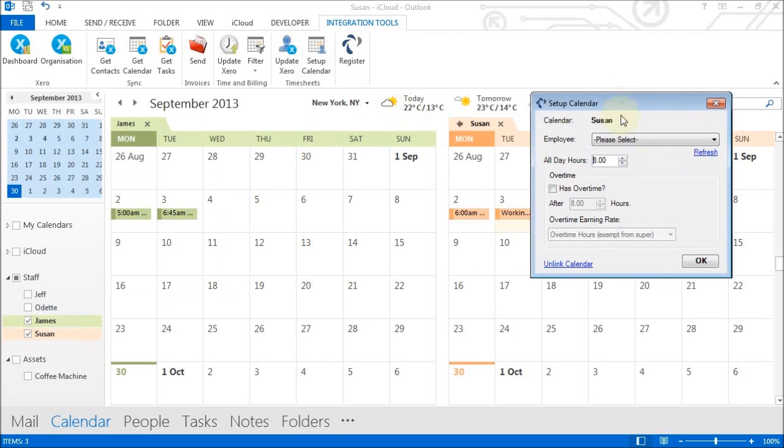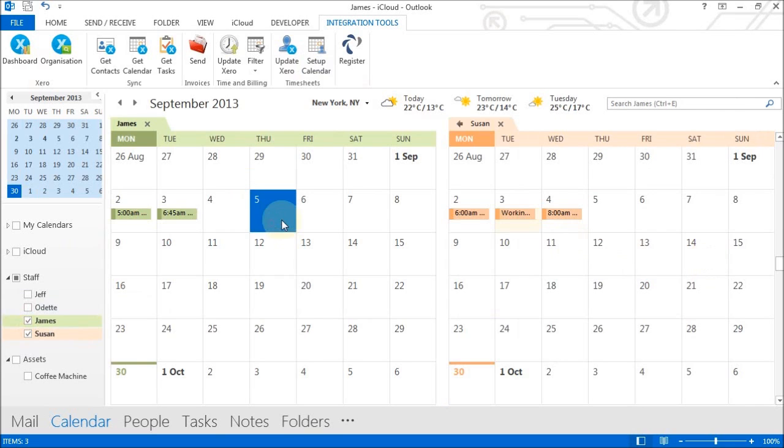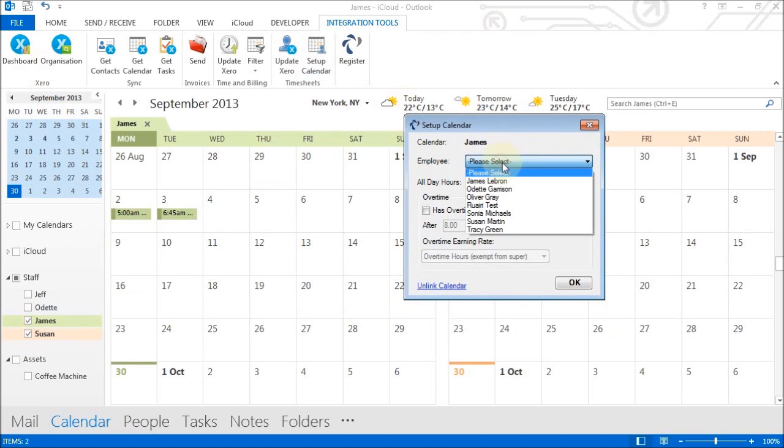Just choose them from the drop-down list, and we'll say Susan has overtime and it kicks in after 8 hours, and we'll use the default earning rate. And James here, let's set his calendar up, and his overtime will kick in after 6 hours, but he's going to use this special overtime.